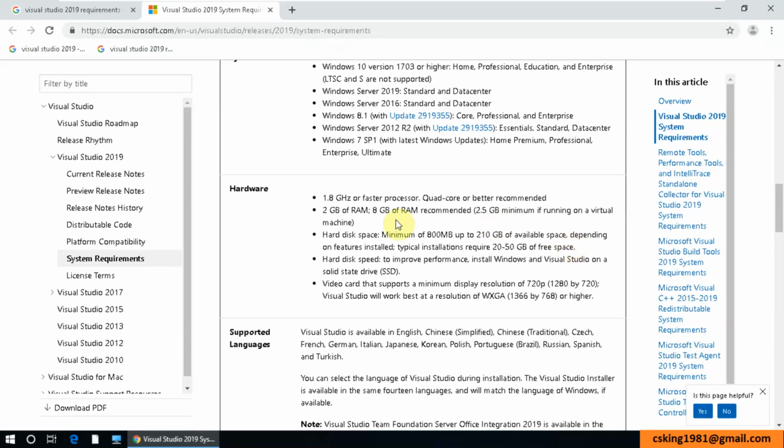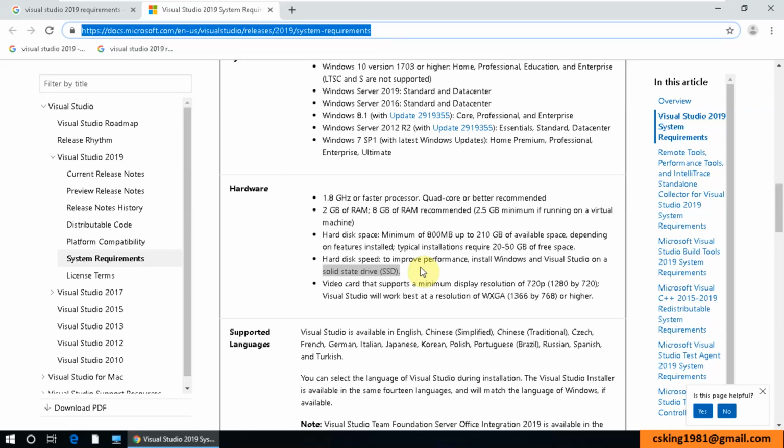And after that, it's better to use an SSD drive, or solid state drive, for better performance and faster results while you're working with Visual Studio. But you can run it with an HDD hard drive. And remember, if you want the best performance while you're working with Visual Studio, it's better to use SSD. In addition, you can run it with normal HDD hard drives.